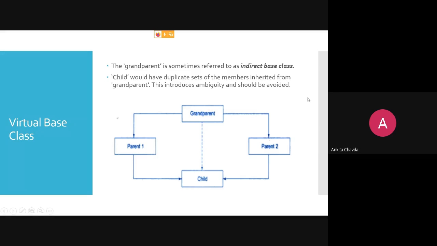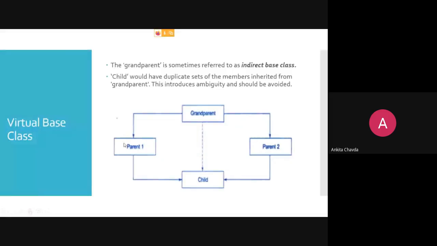or it may happen that you are having 50 different classes and there would be only one child. If there is a grandparent who is having 50 children, and from there is only one child, this child will get 50 identical copies of the grandparent, which I don't want. So for that, I'm having the virtual base class concept.